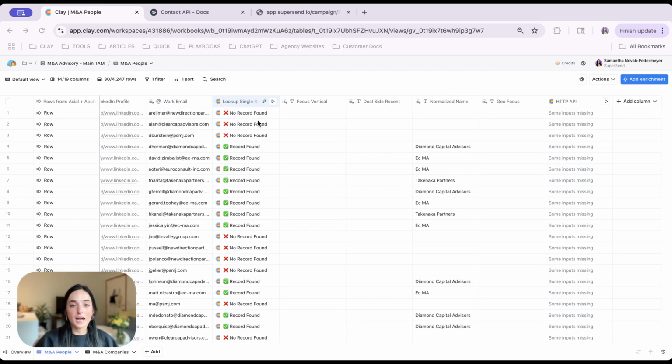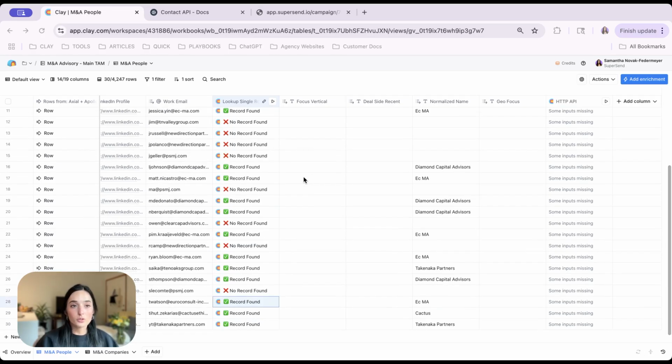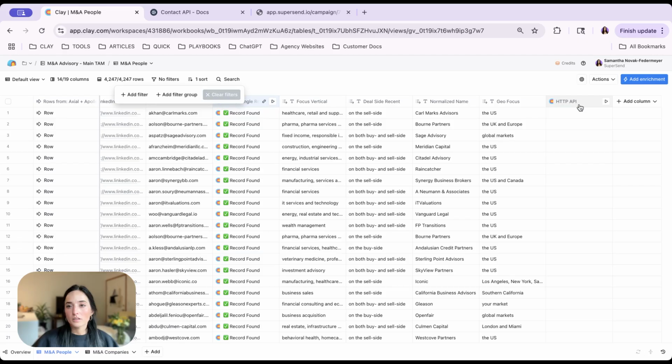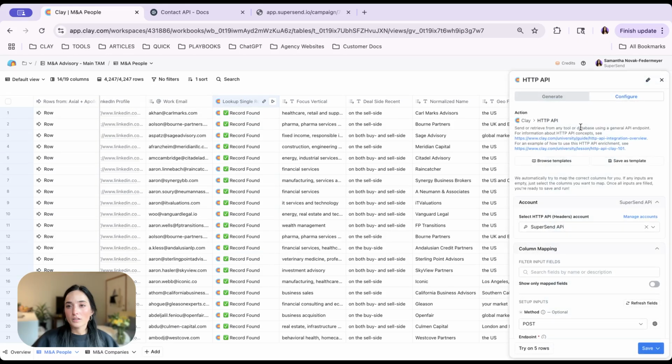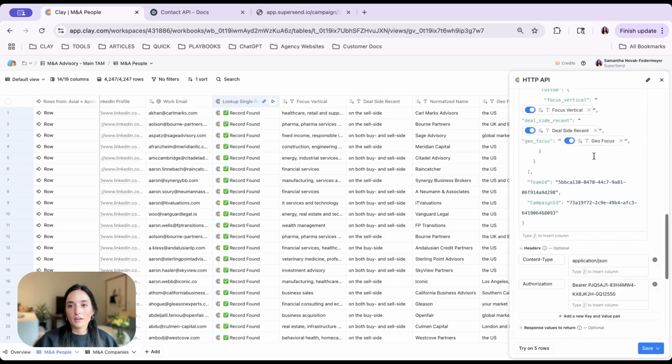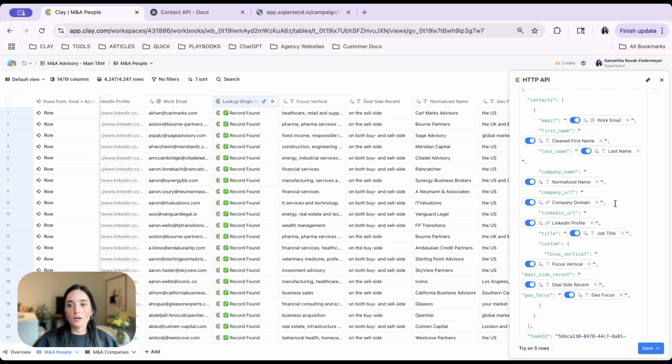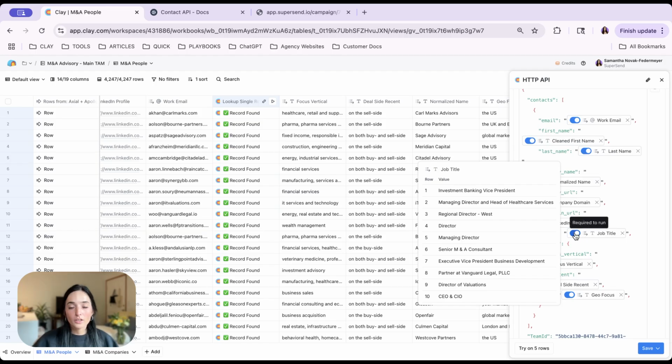So I filtered this to see how many contacts didn't actually have this personalization. There's only 30 out of 4,247. So I'm going to leave this out for now. Inside of our API, we can make these optional or not optional. So if some of these contacts don't have a job title, we still want to reach out to them because we're not really using job title in our campaign.